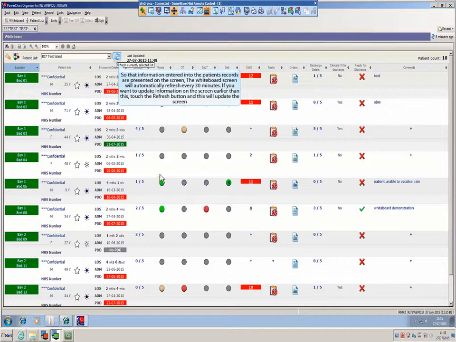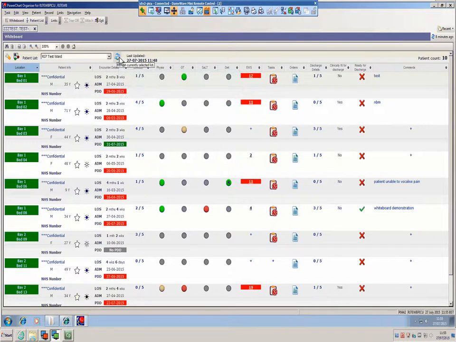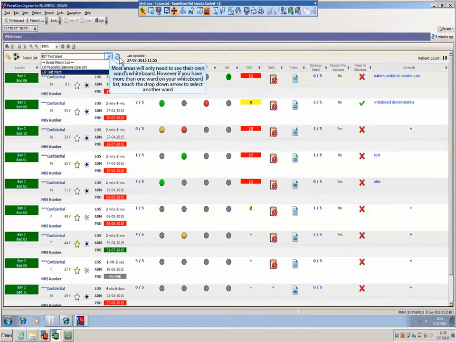So that information entered into the patient record is presented on the screen, the whiteboard screen will automatically refresh every 30 minutes. If you want to update information on the screen earlier than this, touch the refresh button and this will update the screen. Most areas will only need to see their own whiteboard view. However, if you need to see more than one ward, touch the drop-down arrow to select another ward.